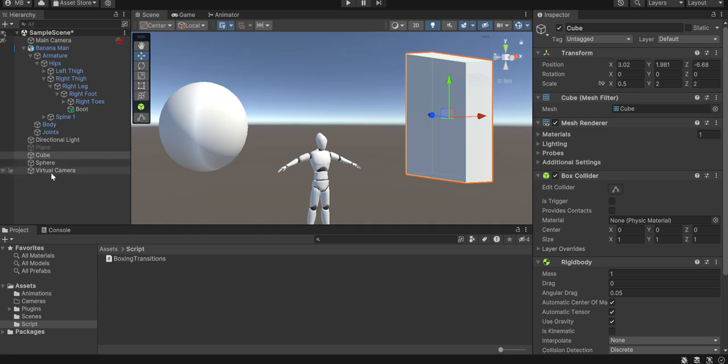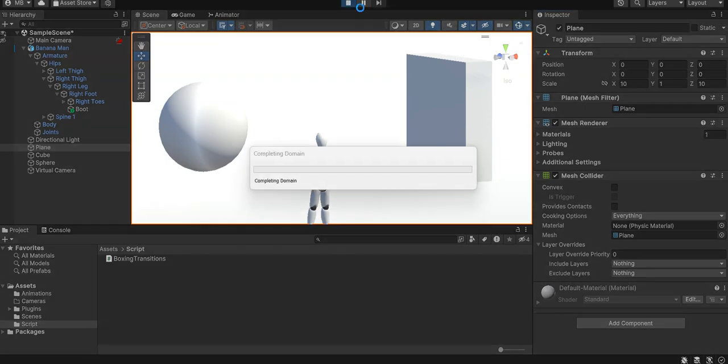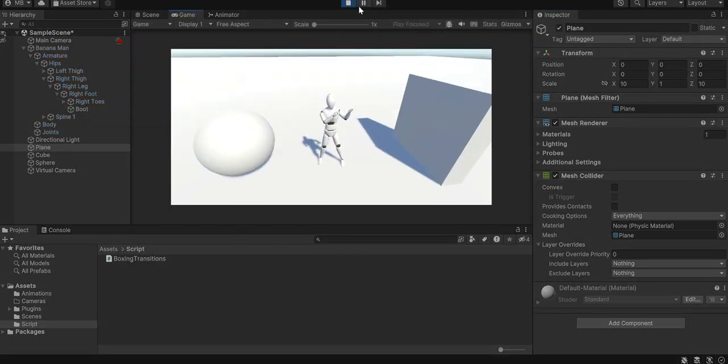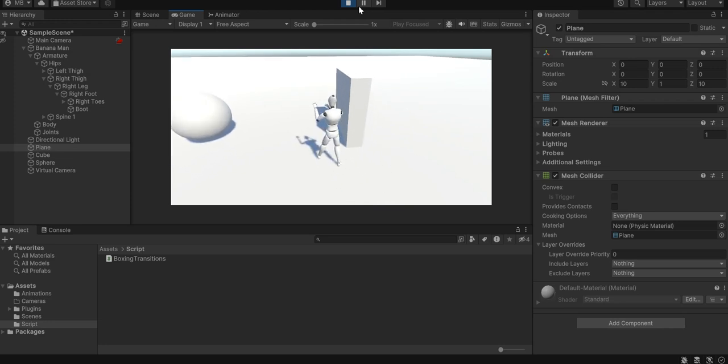So let's put the ground back. Here's the plane. This is going to be better for us. So if I come over here and kick, I still don't see the kind of reaction I really want to see, although I have noticed.